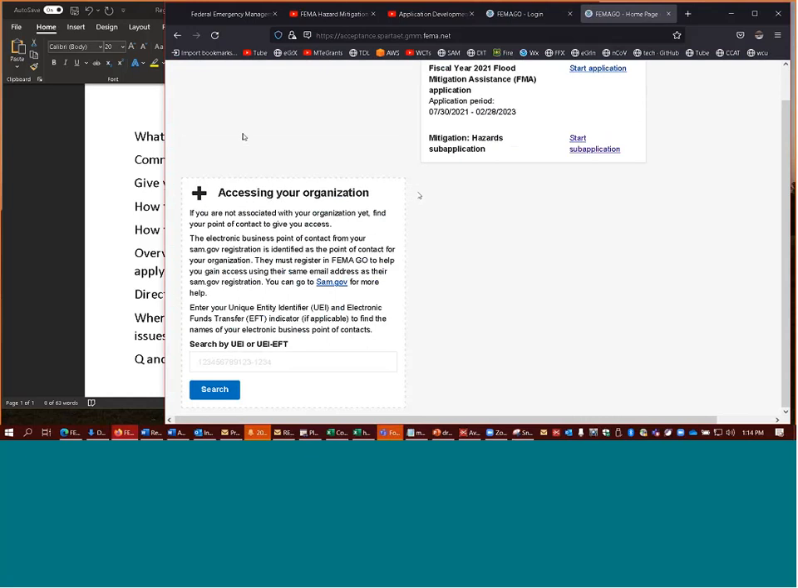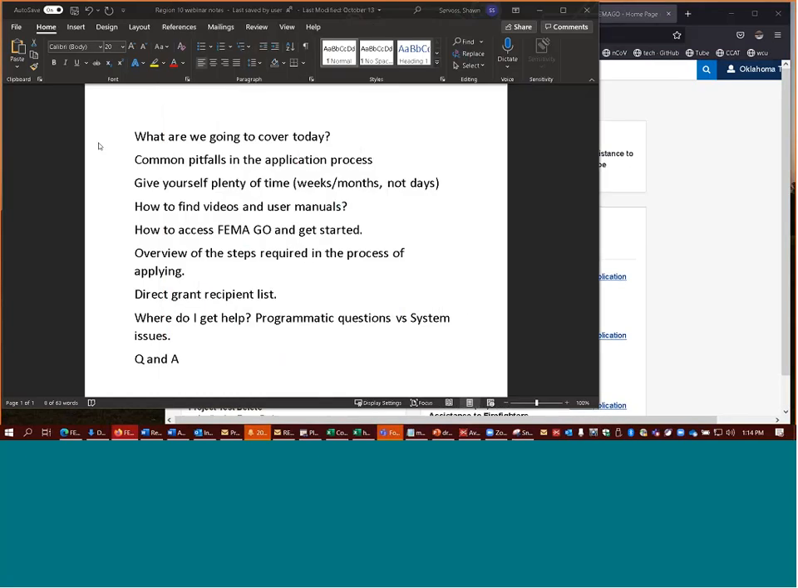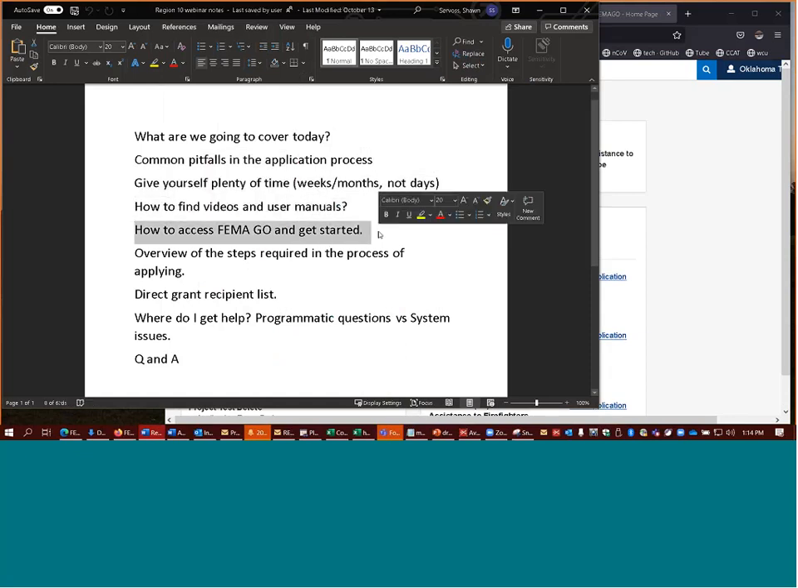Anyway, that was kind of a sidetrack, but after you get those roles, you'll have the sub-application and the application available to you. So that's kind of this one, how to access FEMA Go and get started. And I see, Cynthia, you put in there that you signed up but have not utilized it. So it sounds like you're in that position where you'll need to get roles and get everything hooked up.